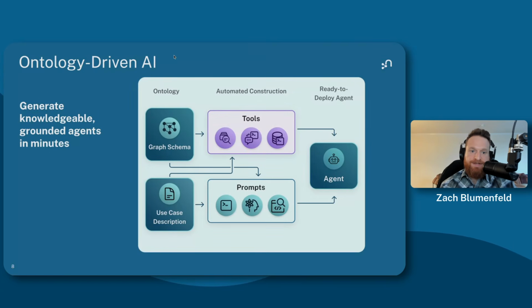So starting with this graph-driven or ontology-driven piece, in effect, what we do is we take the graph schema and the use case description, and for our intents and purposes, I'm referring to that as an ontology, and it uses that to automate the tool and the prompt and the description of the agent, all the metadata for the agent, that construction, to get you this ready-to-deploy agent. Which is really fantastic in the sense that something that would normally take you a while, you can now get in a matter of minutes, and you're really driving the agent by the ontology or the structure of your knowledge graph that you've worked so hard to create. So I'm going to show you what this looks like with an example here.